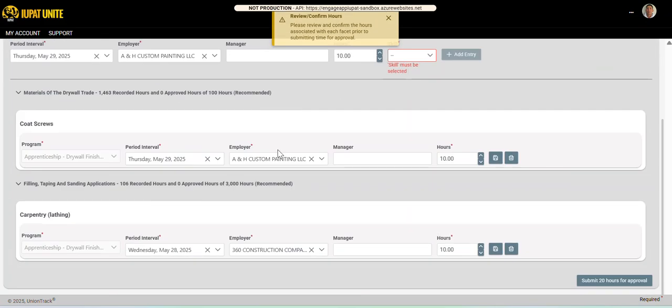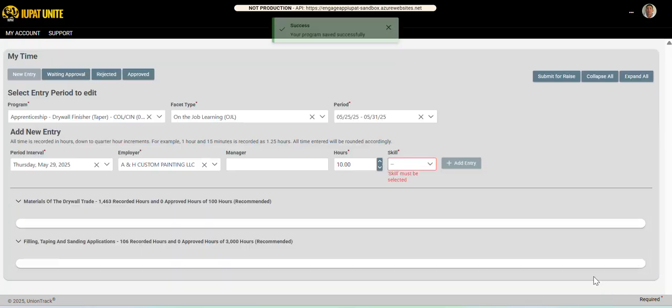Once your week is completed, be mindful that when you select this submit 20 hours of approval, you can no longer edit anything. So it's vital that all of these entry points are filled out accurately and correctly before you actually submit your hours. Because that can be a reason why your hours may get rejected. It could be too many hours, or it can be the wrong employer. So make sure that these entry points are filled out correctly and accurately before you actually submit your hours for approval. So now we can submit our hours for approval.